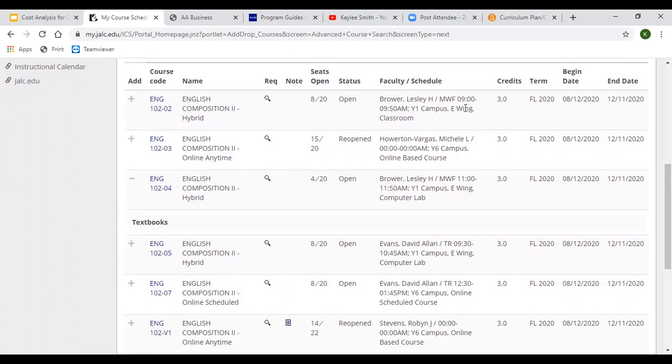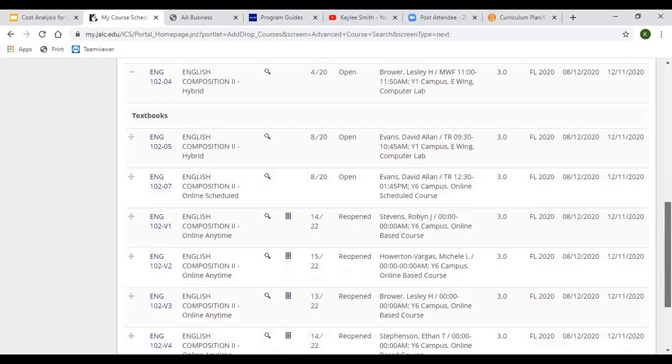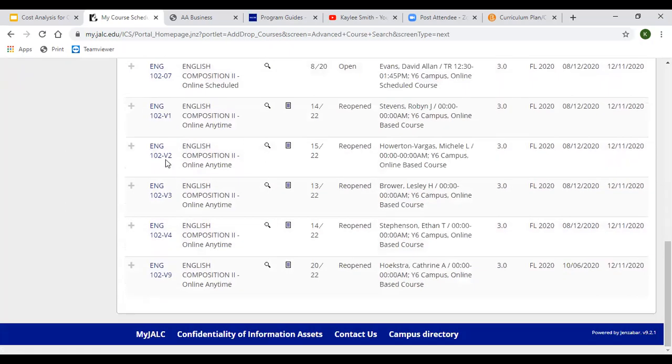So this one's Monday, Wednesday, Friday, 9 to 9:50. This one below, it says 0000. That means it's an online course. And when you go over here, it should say online anytime. A lot of times a V section number will also outline an online course.